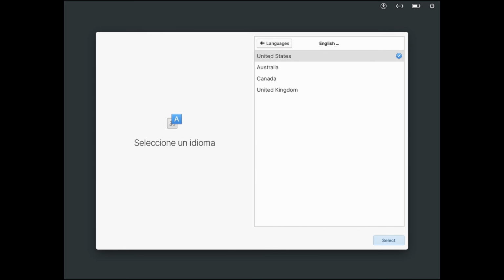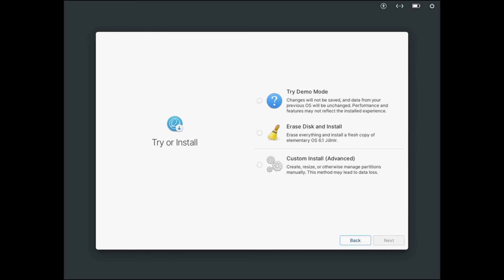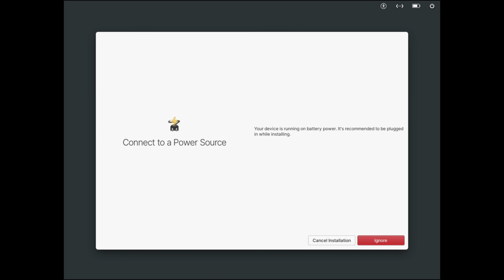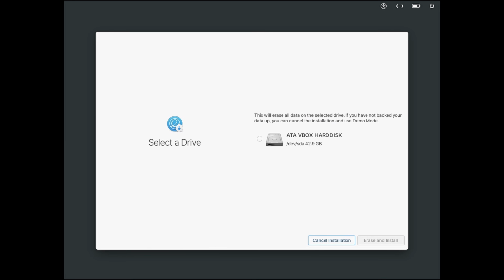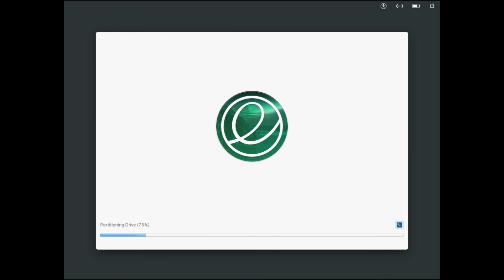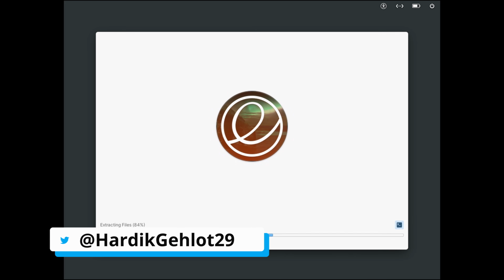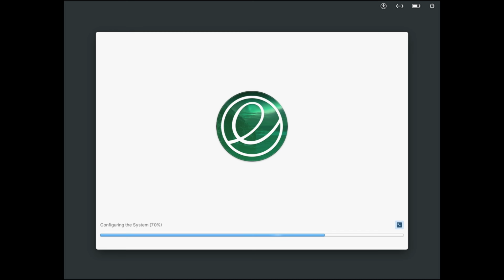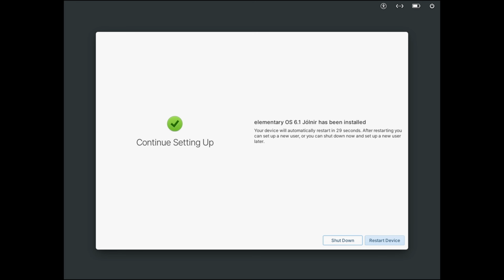Now just select your preferences. You can either try it or install it. I will install it, but you can also try this if you don't want to erase your data. Now select the drive on which you want to install it and click on erase and install. It took about 5 minutes and then restart the PC after removing the USB.